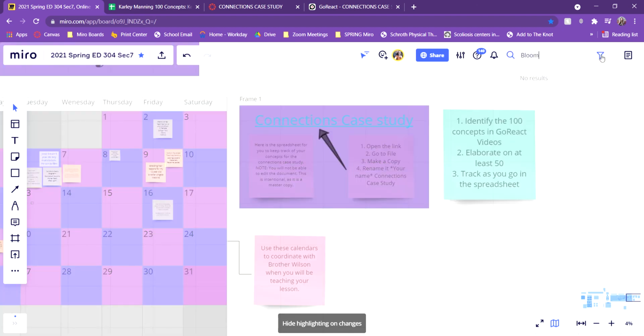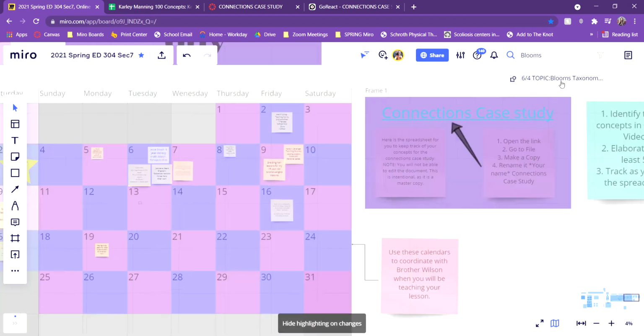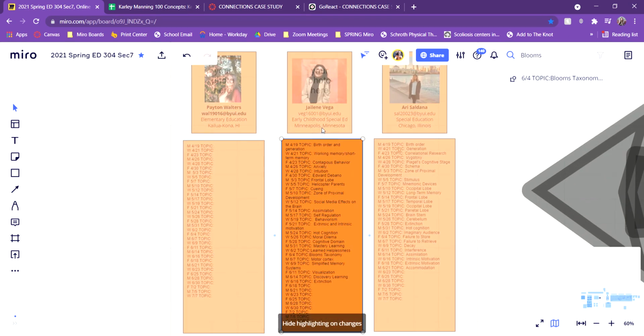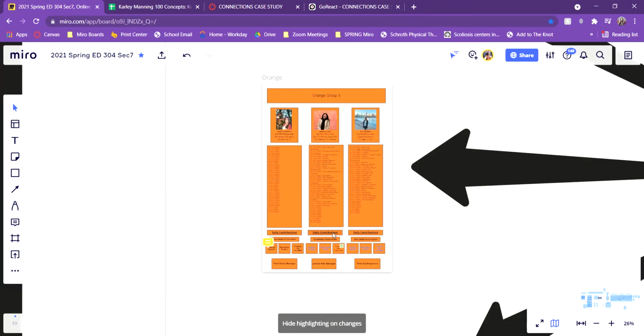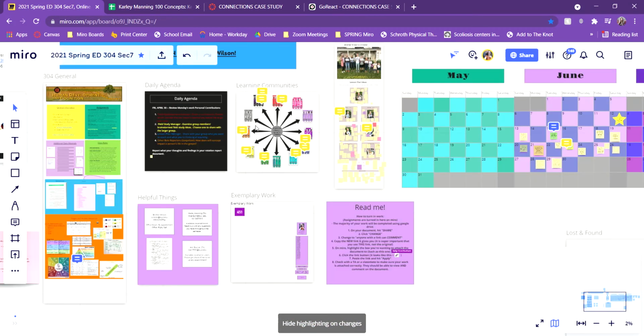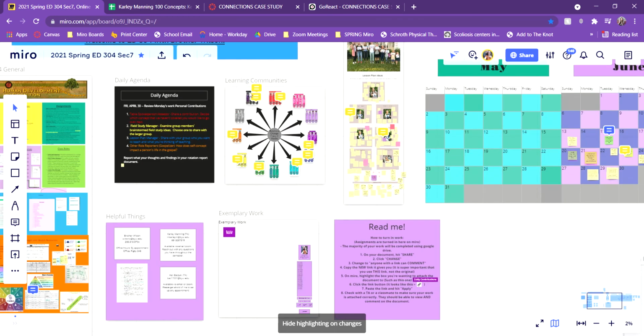So if I really don't understand Bloom's taxonomy, I can just search Bloom's in right here, and it looks like Jaylene did some reading on it. I can check out her daily contributions, and that might give me a little bit of a hint to better understand that concept. That's why I harp on you guys so hard all semester about doing a good job on your daily contributions, because they will save you so much time and effort when you're doing these identifications.